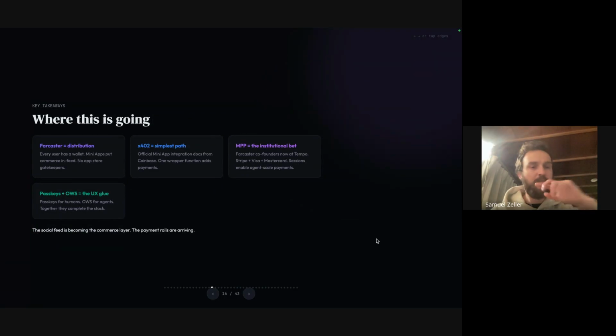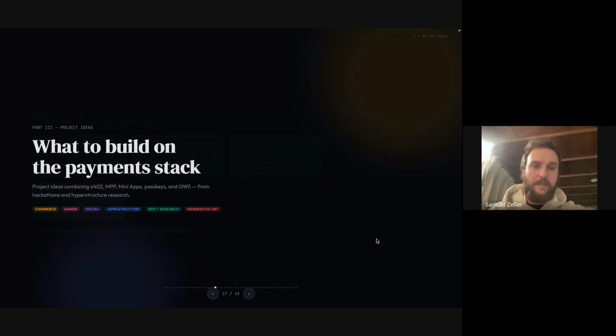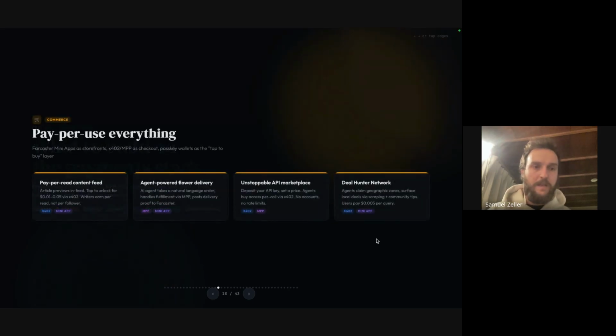Yeah, this is a bit redundant, but Farcaster is the distribution, and then you have the other stuff on top. So this is just some ideas of products that you can make. You can of course do pay-per-use, so you can pay to read content, like tap to unlock certain content. And the people who write the content earn per read, not per follower.